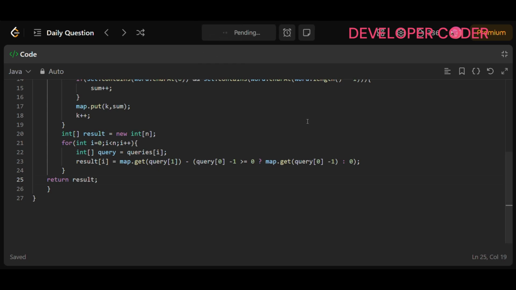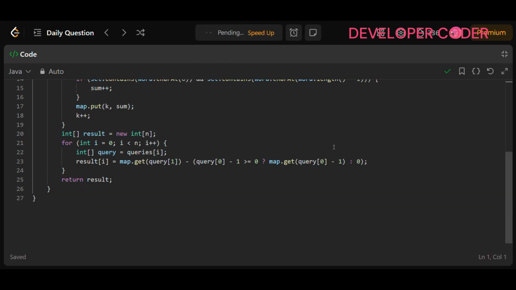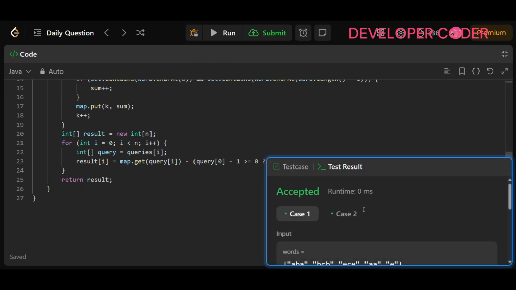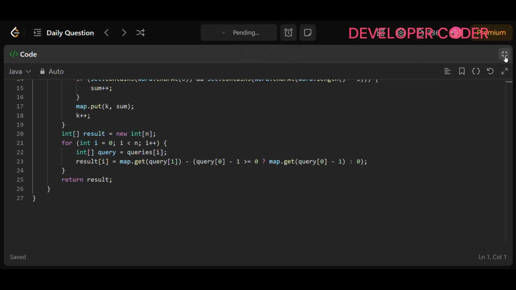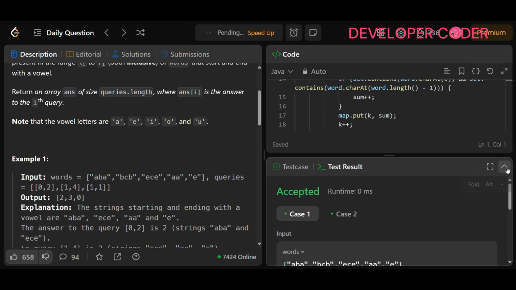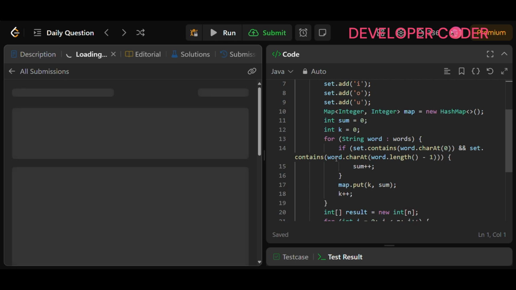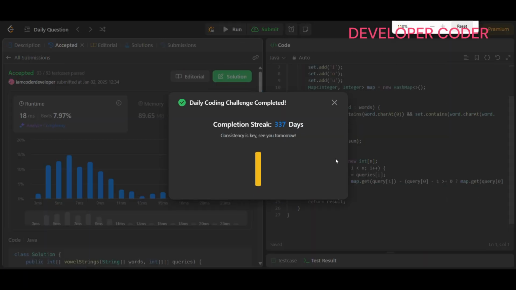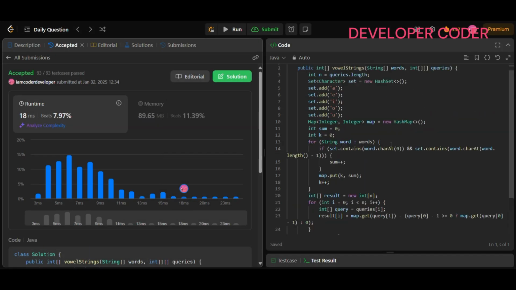So now let's run the code and see if there is any code issue. We'll try to fix that. The test case has been accepted. Now let's submit it. So see, our solution is accepted.